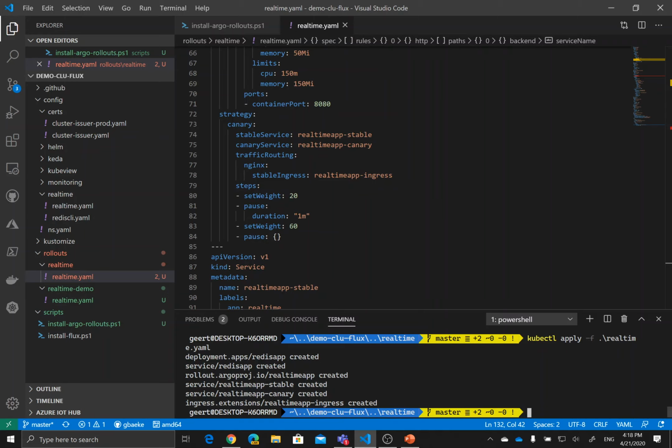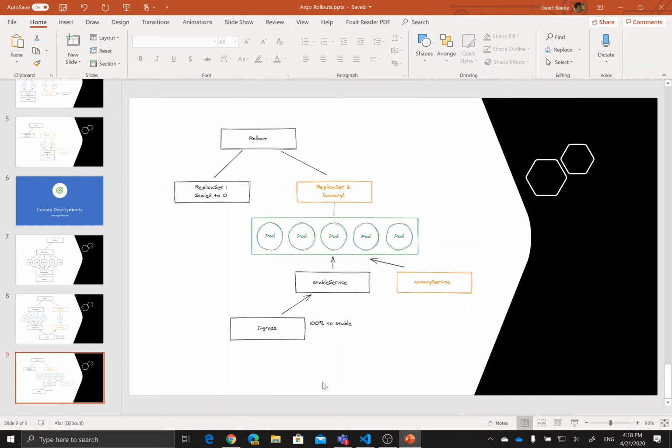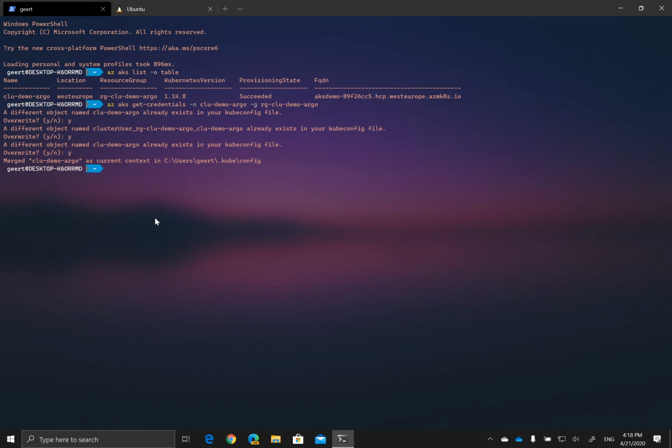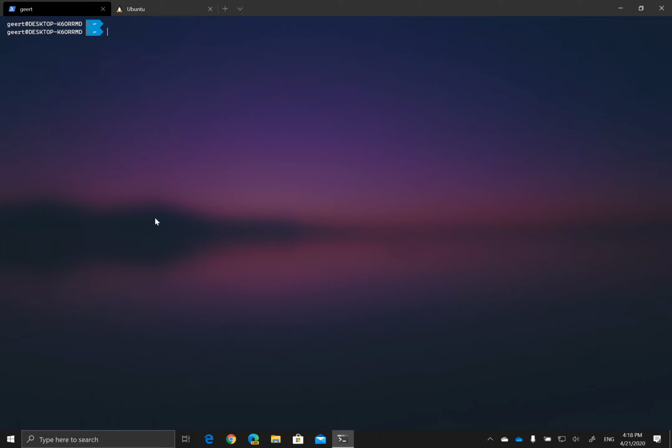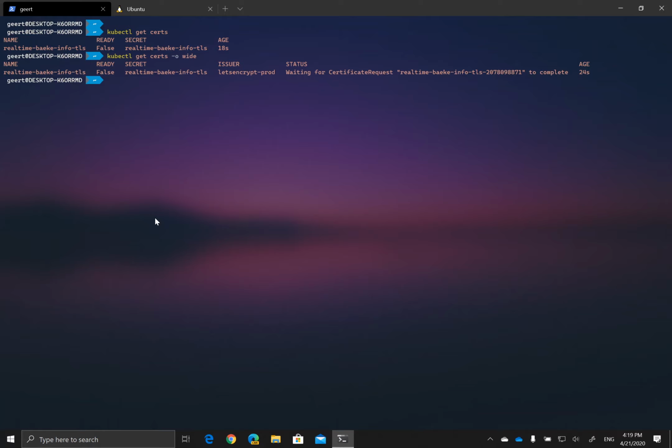So I'm applying this, and of course the resources are created. And let's take a look, because there's an important aspect here. We want to see, so with kubectl get certs, we want to make sure our certificate is provided automatically on our ingress, right? So I have configured Nginx together with Cert Manager, and Cert Manager will automatically use, in this case, the Let's Encrypt production issuer to issue a certificate in real time.